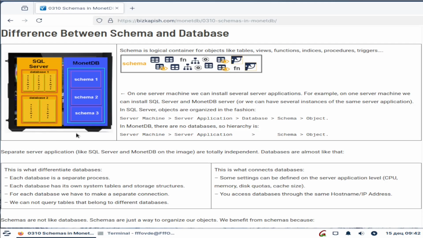Databases are pretty independent. For example, each database is a separate process. Each database has its own system tables and storage structures. When we want to connect to a new database, we have to create a new connection, and we cannot query tables that belong to different databases.